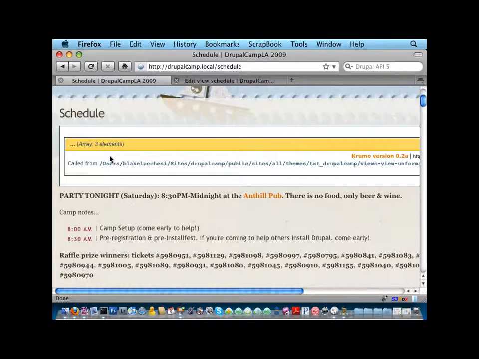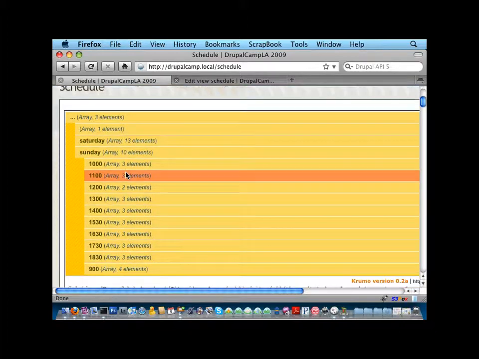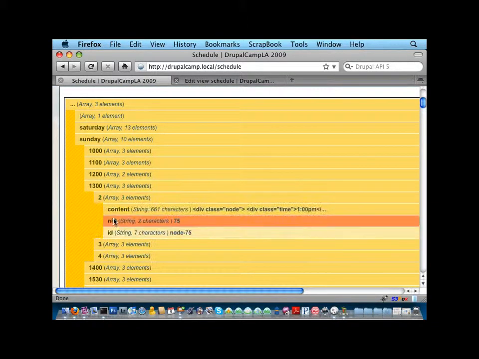And what we're getting is an array, Saturday and Sunday. On Sunday, we have all the time slots, and then we have all the rooms, which we can pass back out through theme table. I know I dove in pretty quick on a lot of this, but I'm hoping I showed a lot of the basics so you can go through the views template functions, mess around on your own, and explore the variables that are available to you using the Devel module, to hopefully make your views rock.